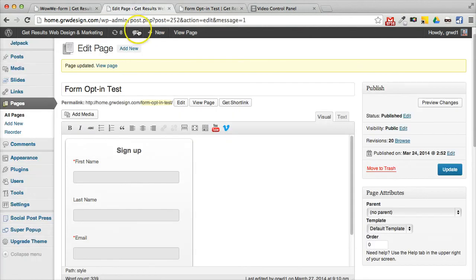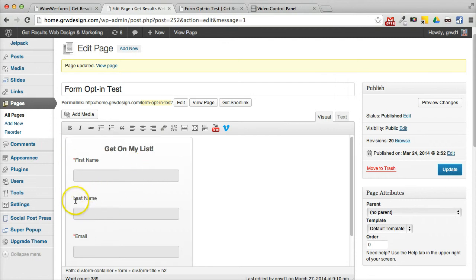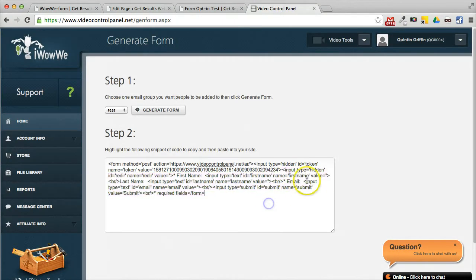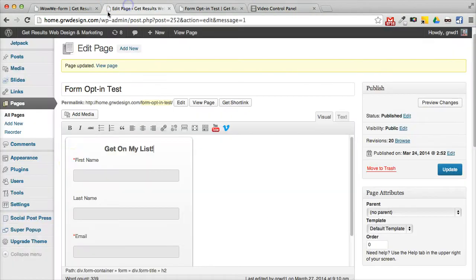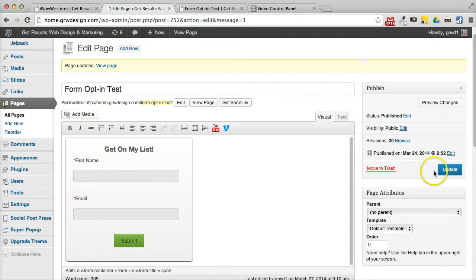So let's say that you want to change the name. Now you can do that here. You can actually go and say, get on my list. And then if you want, because the last name is not required in the actual code in here, you can actually remove that. So if you just want people to have to put their first name in and their email, and you don't want to have this show up, then you can actually delete this right here. So we'll delete that, and then I'm going to click Update.